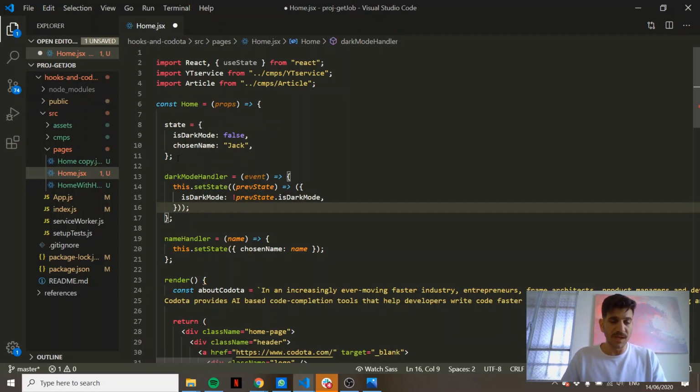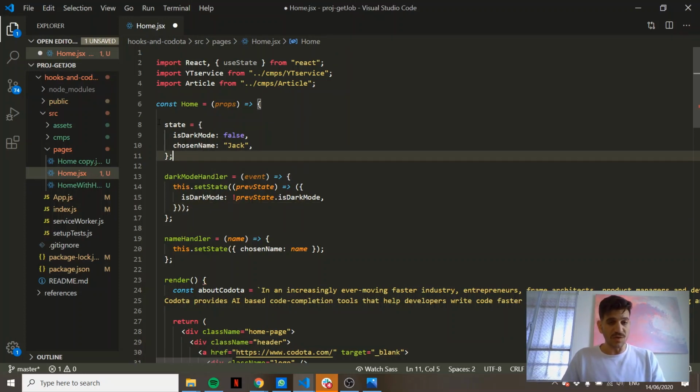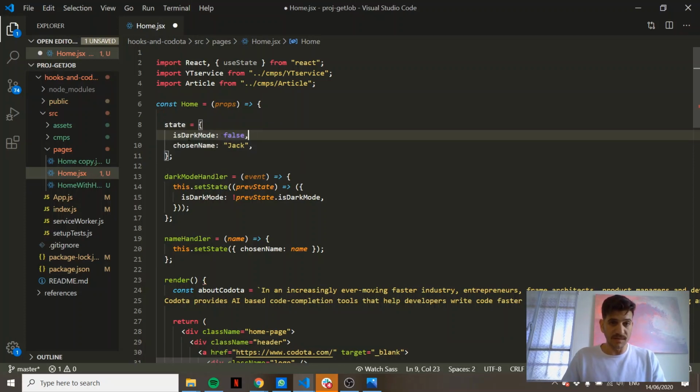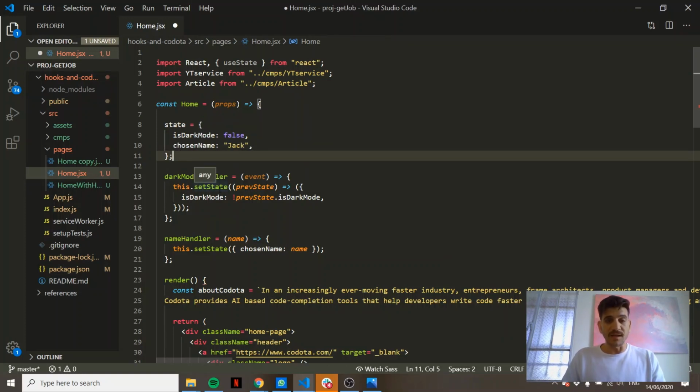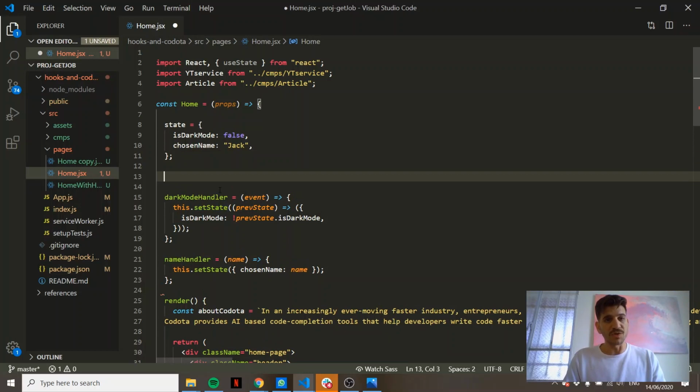The next thing we want to do is to destructure this state object into separate hooks, where each one holds the current state for its property and a setting function for each one of them. Let me show you how it's done.